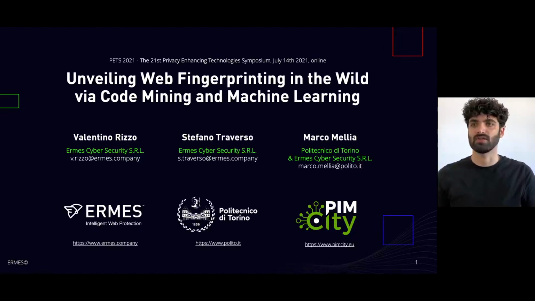In this work, we developed a methodology for automatically detecting fingerprinting scripts and employed it to study web fingerprinting and its adoption in the wild. This work has been funded by the Horizon 2020 Pimp City project.